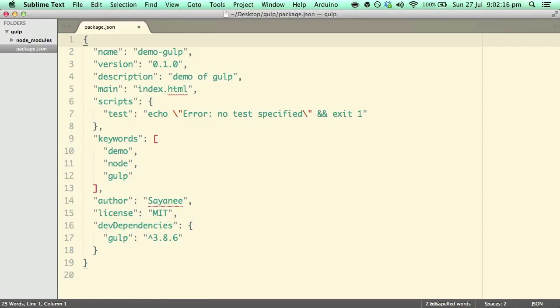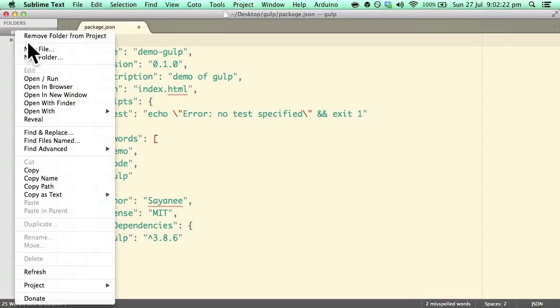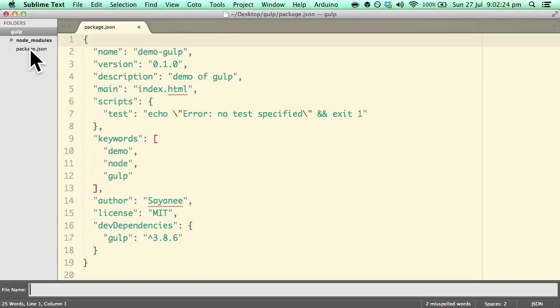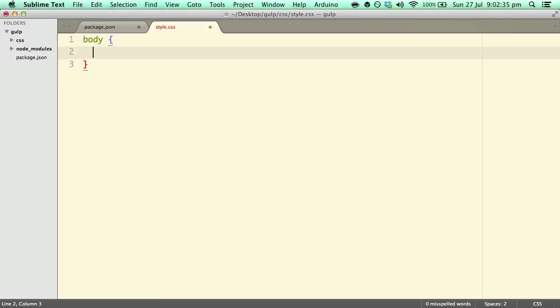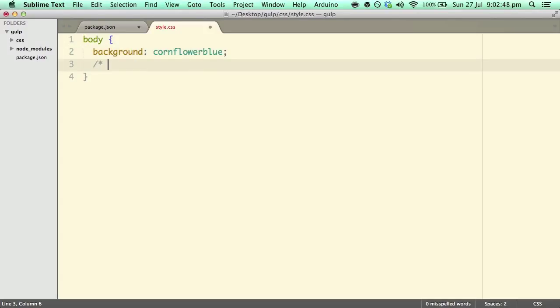So now that we have installed Gulp, why don't we create our very first task? To do that, I'll simply create a new file, and let's call it style.css under the folder css. And inside here, let's just have a very simple style, which is body, and let's give it a background of cornflower blue. And also, just for a demo, let's have a margin of, say, simply 0.